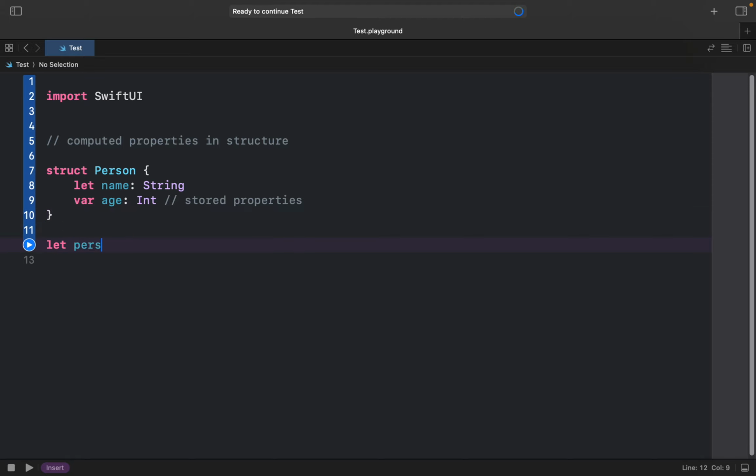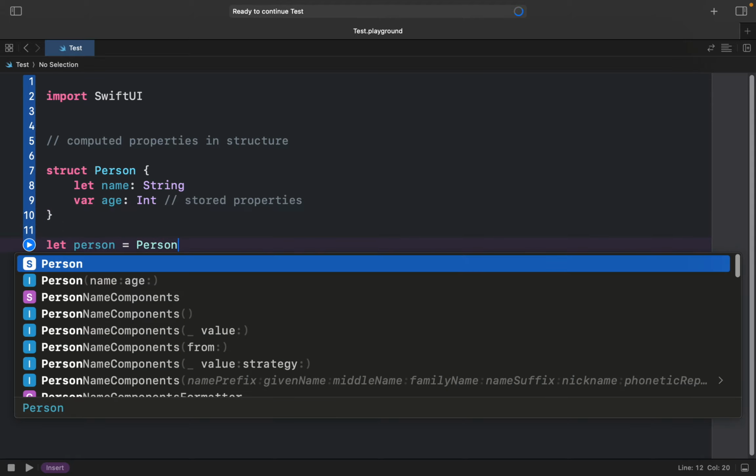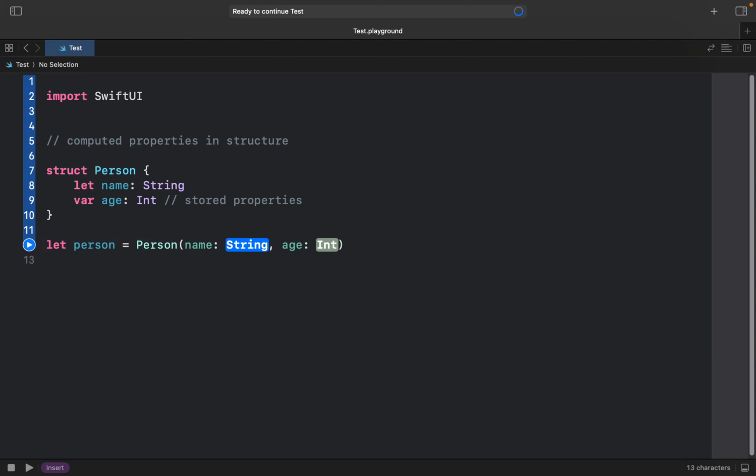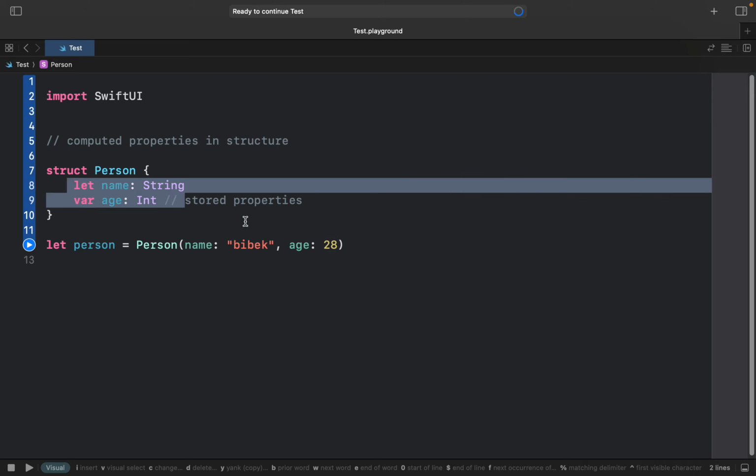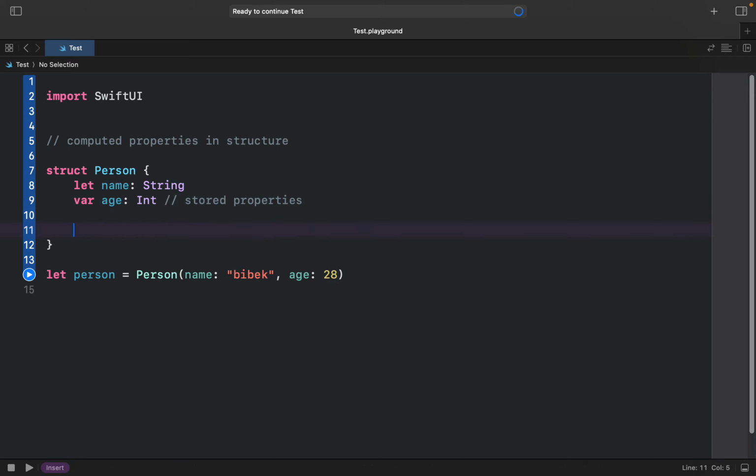So whenever you create a person and provide some values through initializers like this, what you are doing is providing these values to these variables. So they are known as stored properties.